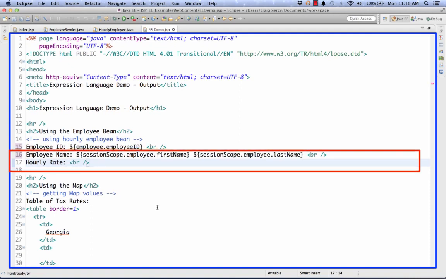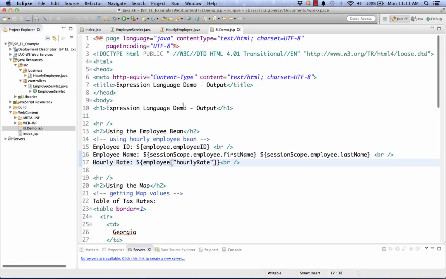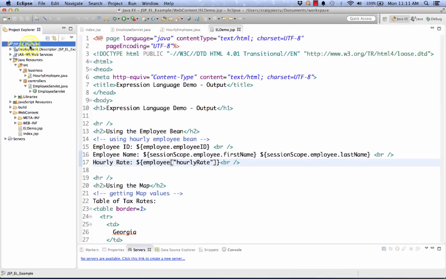So far we've seen 2 different ways where we can get the value from the Java bean: with implicit scope or explicit scope. Let's look at a third way. With this one, I'm going to use employee, I'm going to use my square bracket, and in the square bracket, I'm going to include in quotes the hourly rate. Now that we've completed access to our employee bean, let's run and test this just to see if it's working okay so far.